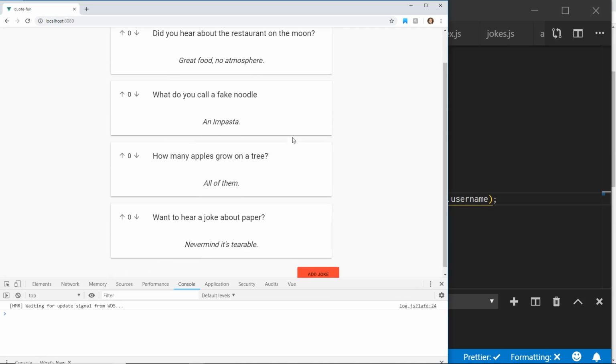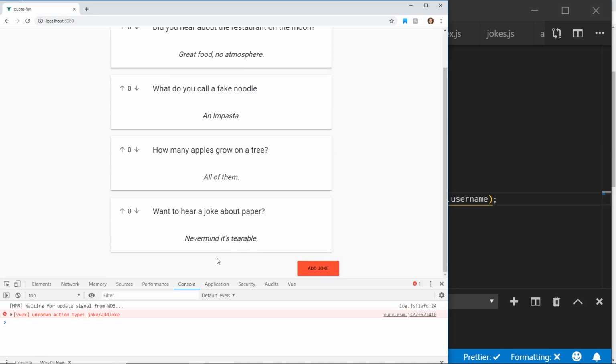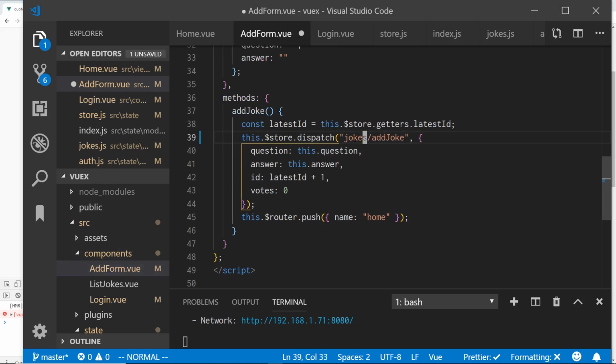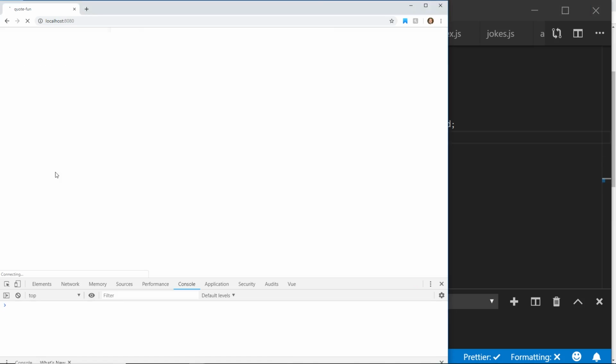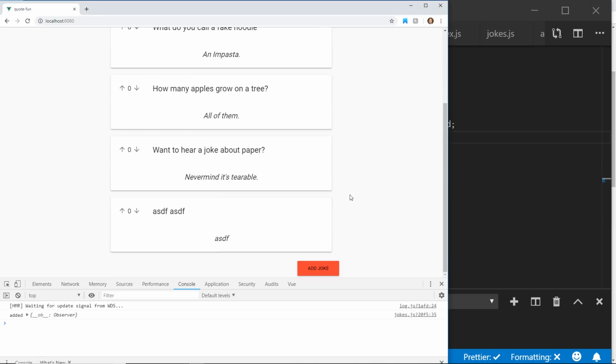So if we refresh it here, if I click add joke and I put it in, okay, cool. It actually gave me an error because it's not joke, it's jokes with an S at the end. So let's try it again. If I add joke and I hit add, cool, it added at the bottom.